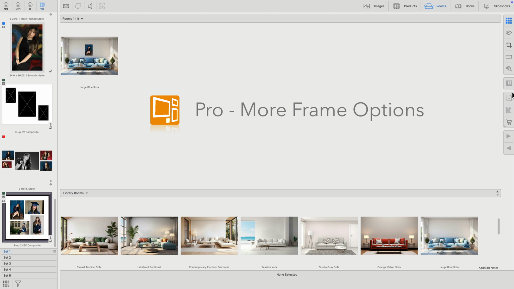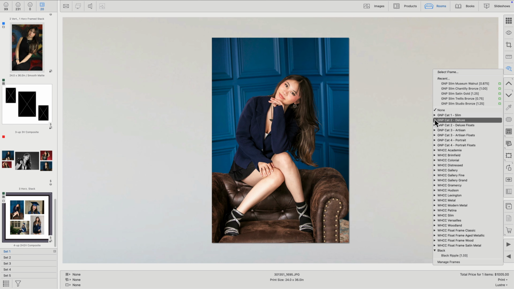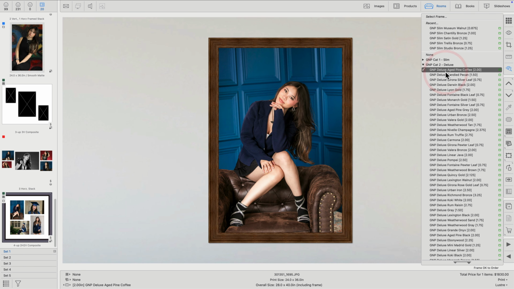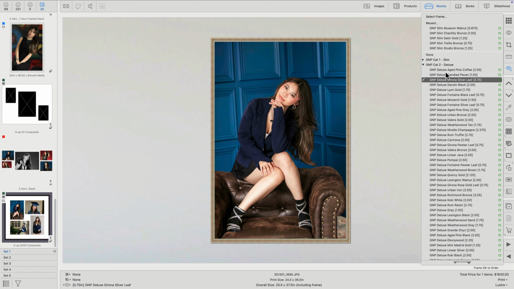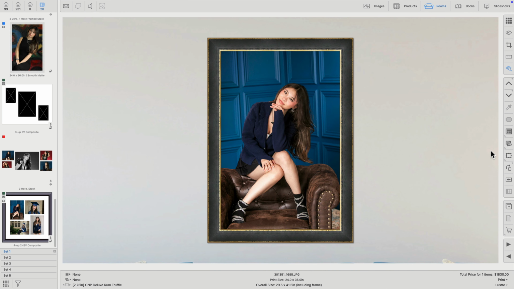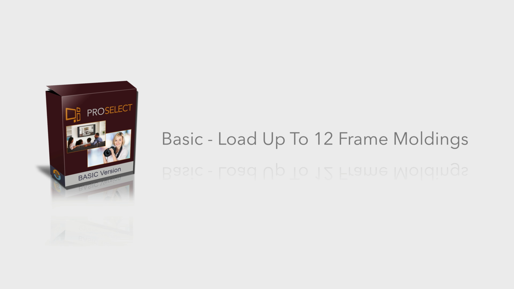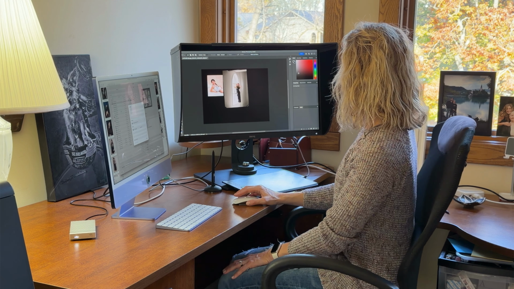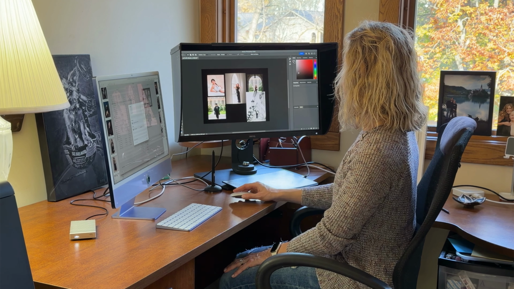ProSelect Pro allows importing of thousands of virtual moldings from major frame manufacturers, giving clients a true-to-life preview of their finished product. In Pro, you can load up to 750 frame moldings, neatly organized into folders for quick browsing. In Basic, you're limited to 12 frames, enough to get started, but not enough to show your full range of styles. ProSelect Pro doesn't just help you sell more, it helps you work faster.